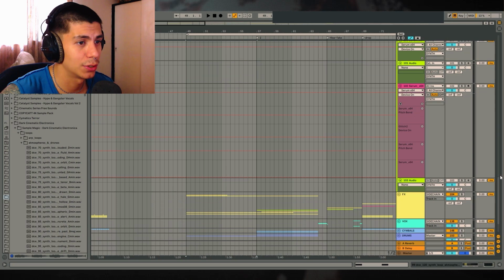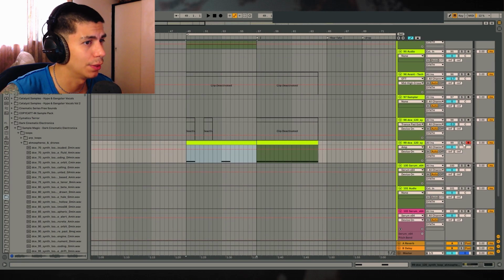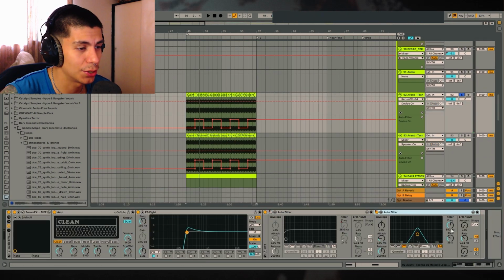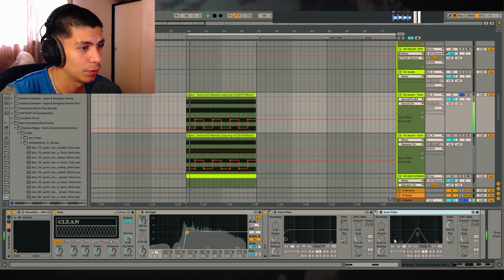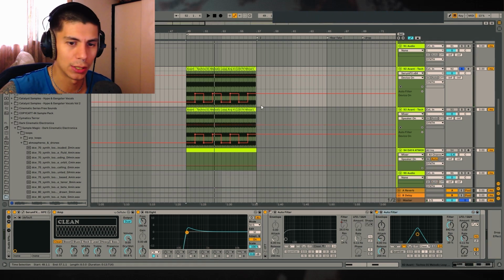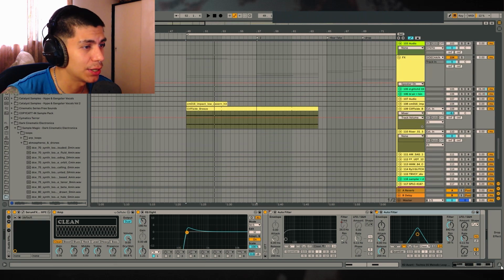And what else? That's the main two elements. So this one and this. And what I'm doing here, just to make it a little bit more interesting, is turning on and off this autofilter. So that way it's playing a call and response phrase instead of just being that ARP all the time.